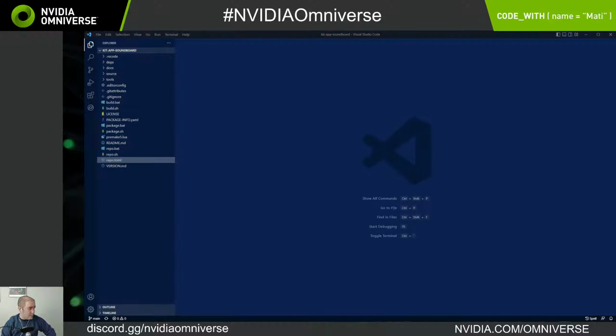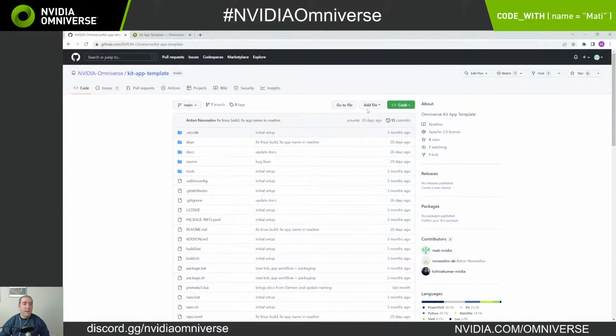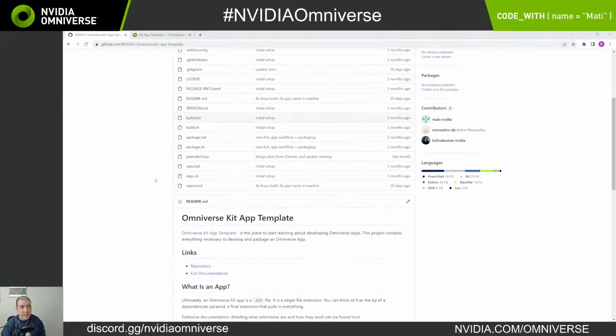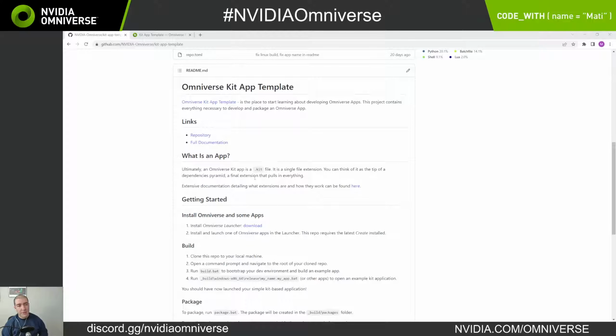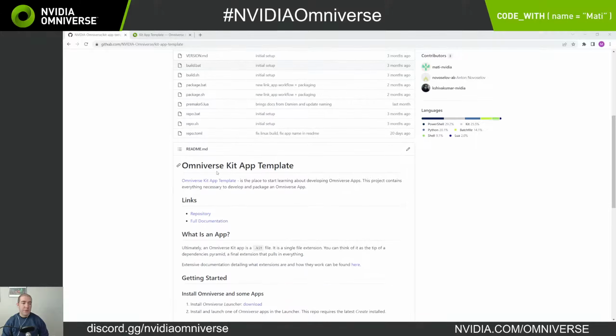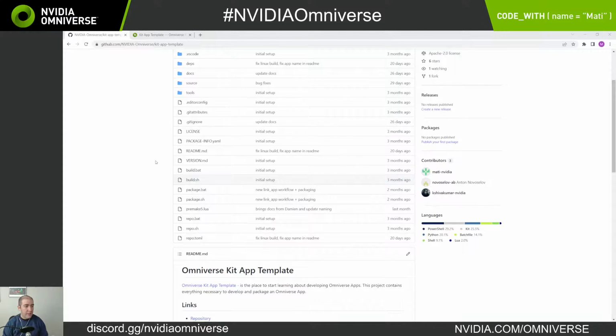So let's pull up the template here. This is the Kit app template. Let me link y'all to this here. This is what we released about a month ago, almost a month ago. And this is everything you need to get started building apps for Omniverse. It has some example apps that you can learn from.